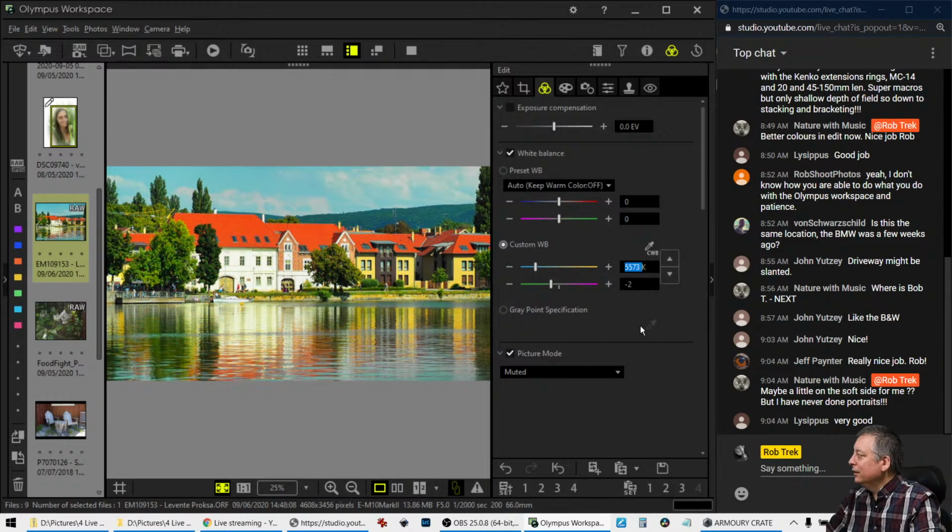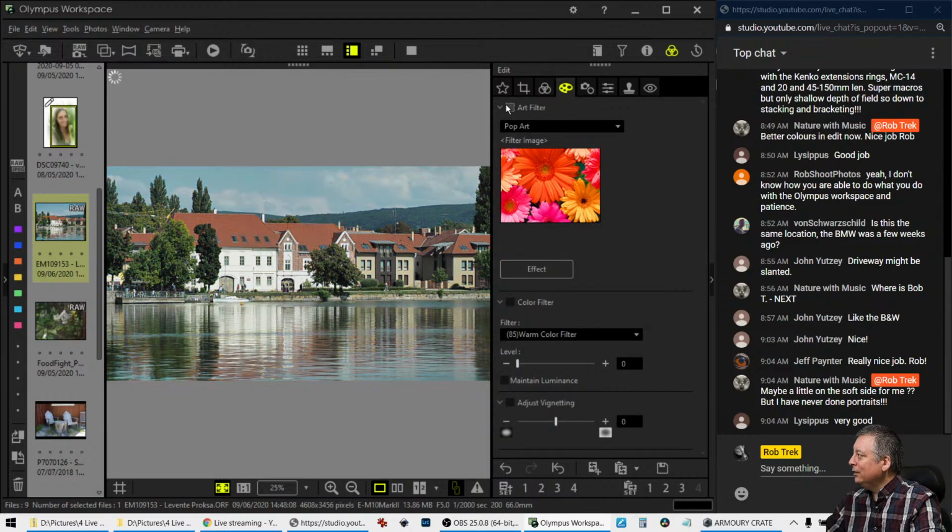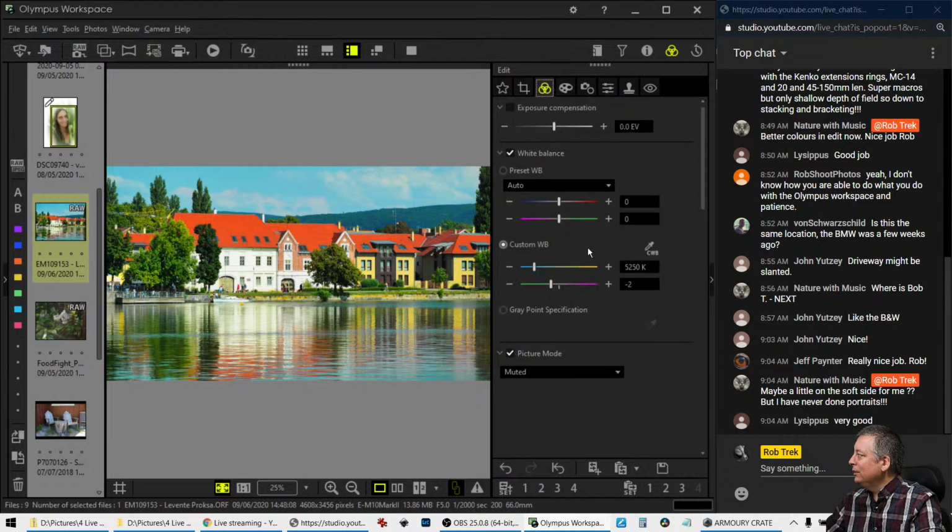Let me try 5250. I wish I could do some. These blues, hang it. This blue is just too. The art filter is causing that blue to be that ugly. Yeah. I'm not crazy about this teal blue. I just don't see a way to.